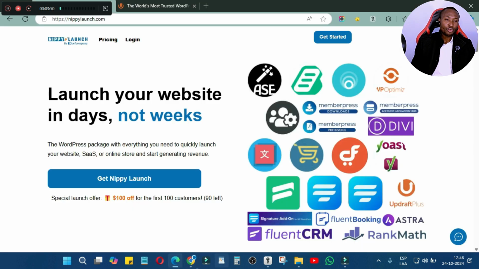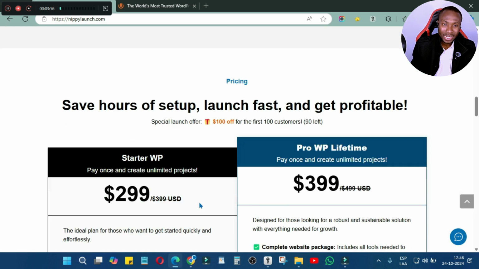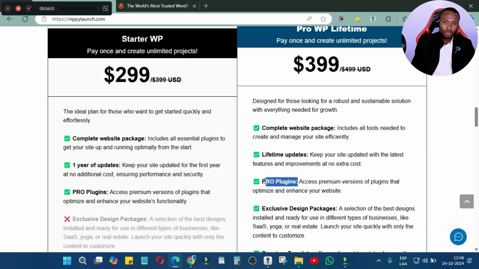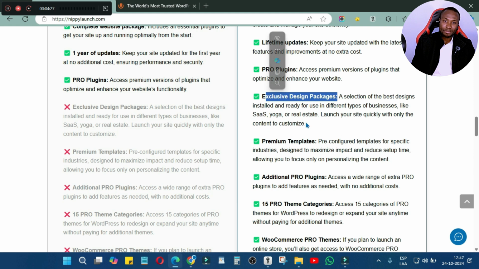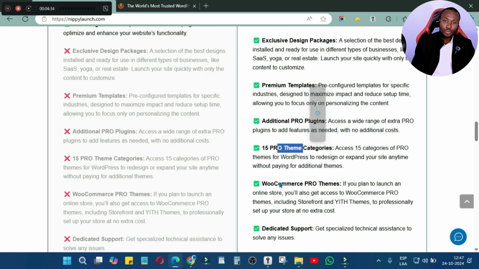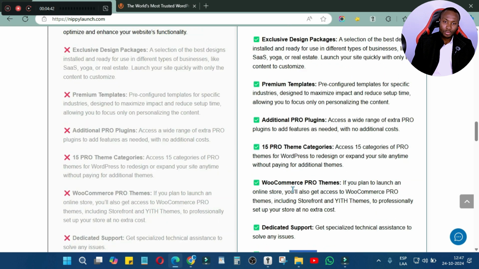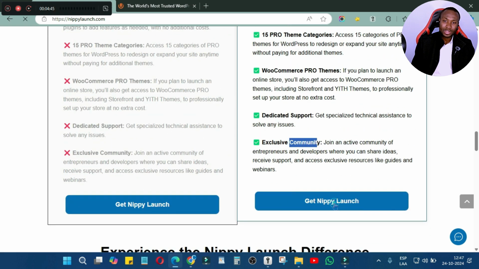At this moment, it's where you need Nippy. To get Nippy, you need to go to plans. We have 2 plans, starter and lifetime plan. You get all the Pro plugins. You get the complete website package, 1 year of updates, and Pro plugins. The same here, but at this moment, you have lifetime updates. After that, you have exclusive design package, premium template, additional plugins, Pro themes, WooCommerce Pro themes, dedicated support, and exclusive community. Once everything is okay, click Get Nippy.